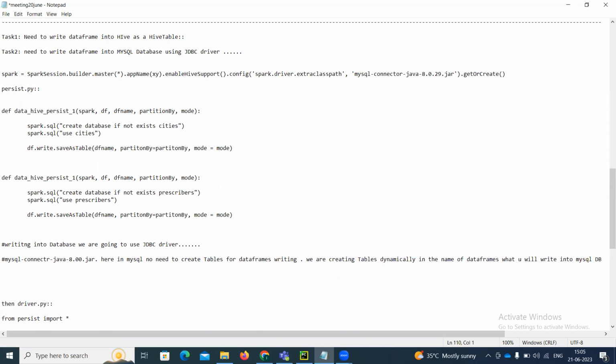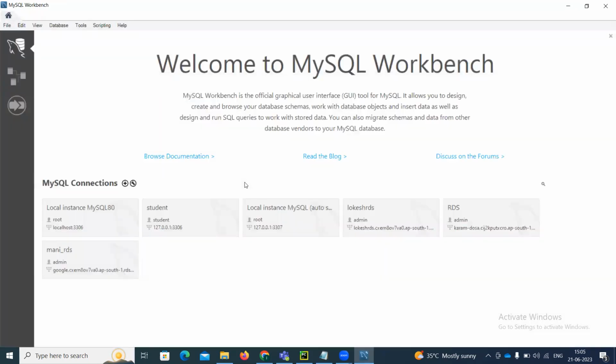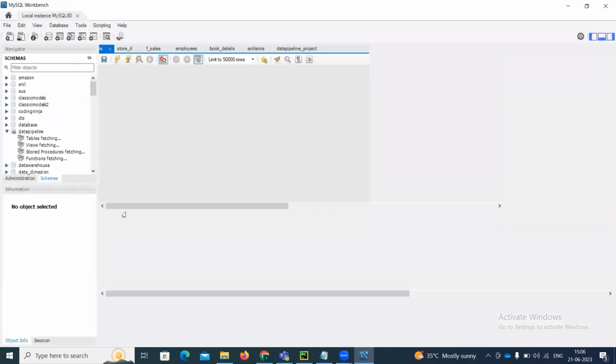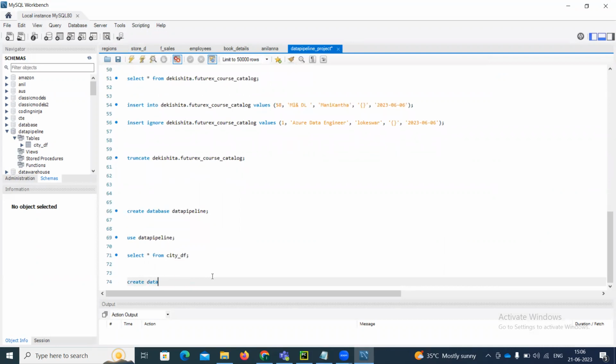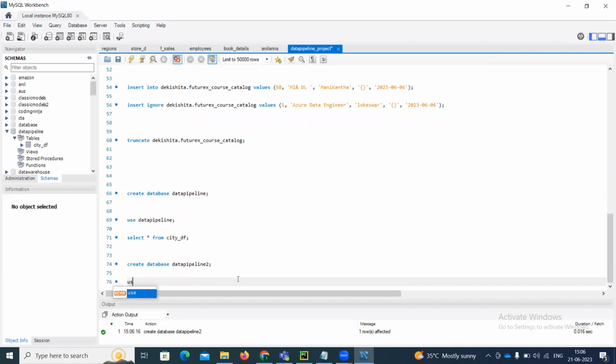Let us assume we have a database called data pipeline. Let's open MySQL, where we are going to create a database and utilize it. Let's create a database, data pipeline 2. Database successfully created. Now I'm going to replace it with the first one. Use data pipeline.